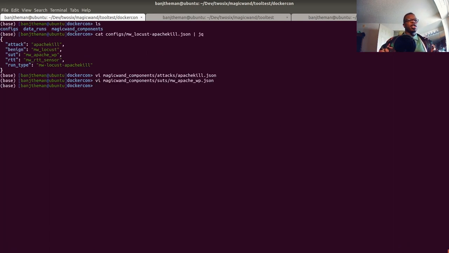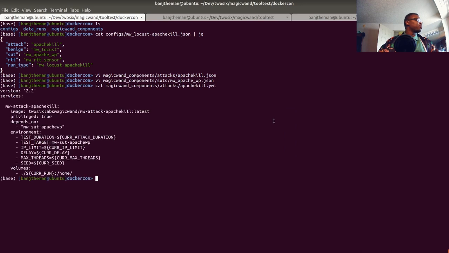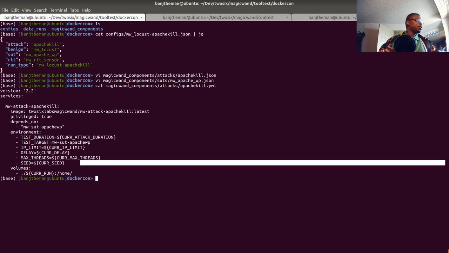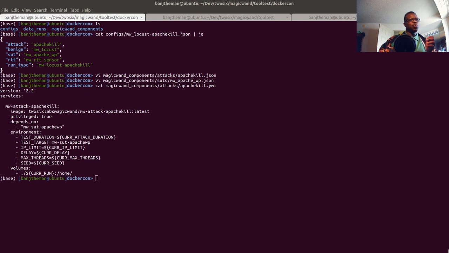So that's really all the researchers have to do for the runs we have available. You just change that JSON file. As we mentioned earlier, the JSON file stores the variables and gets passed into the Docker Compose file when the run actually starts. So users really just have to worry about that configuration.